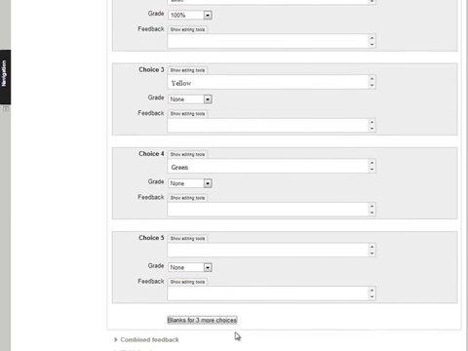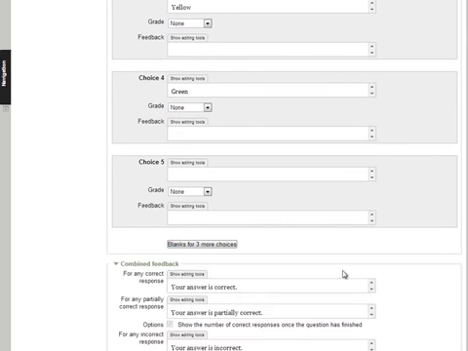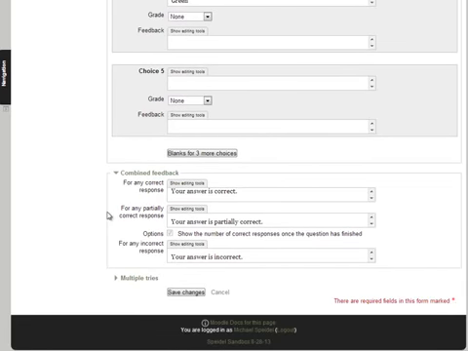So I can add more choices if I want. I can have certain more choices. I can give key feedback. You see right now, right here, for any correct answer, your answer is correct, and for any partially correct answer, this would be the partially when I set these as 33% or something along those lines. And then for any incorrect answer, I could change all that as well.